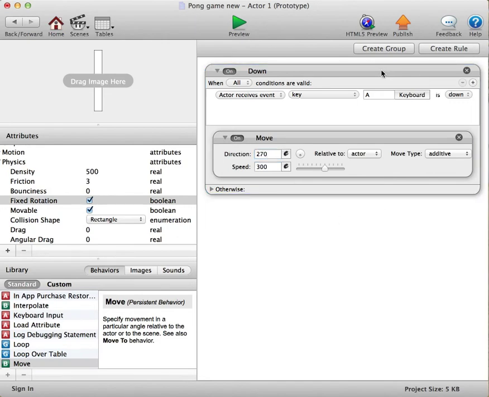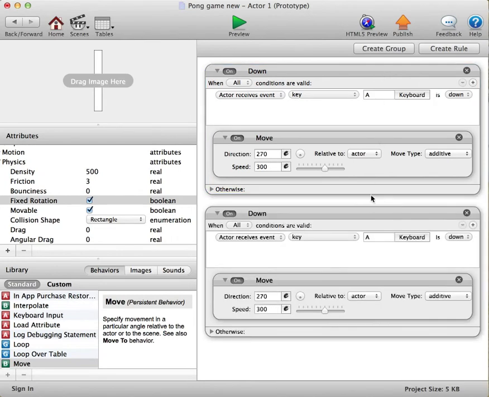And this time I'm just going to right click on my first rule and I'm going to copy it by going Command C and then Command V, and see I've copied my rule over, and now I'm going to edit it so it should be 90 for up, and the key is going to be Q. Okay, and that's all correct.